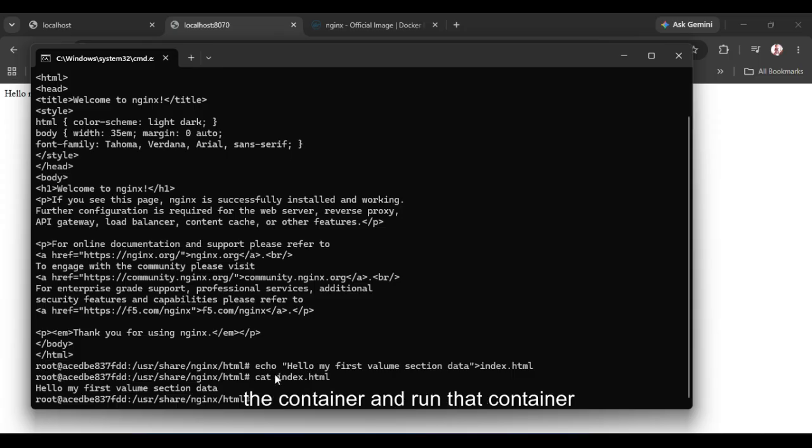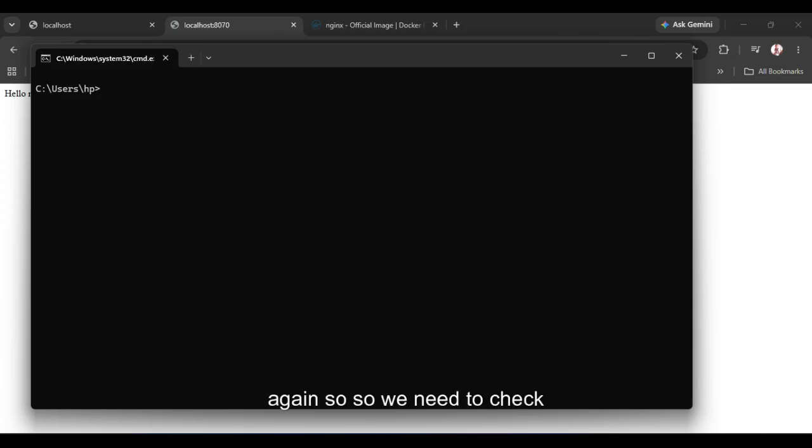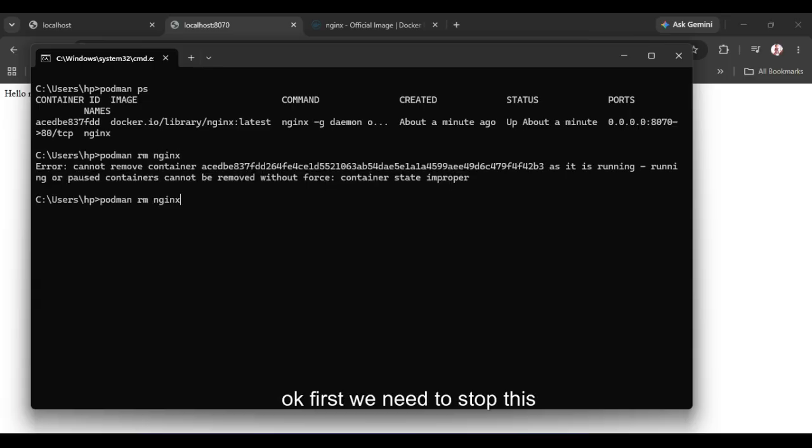So let's stop the container and run that container again. So we need to check our stored data is coming or not. So let's see Podman PS. Here we need to remove Podman RM and stop the container name here. Okay, first we need to stop this container. Now it is stopped. It is taking some time. Let's wait until it is stopped. Now it is stopped. Let's remove it.